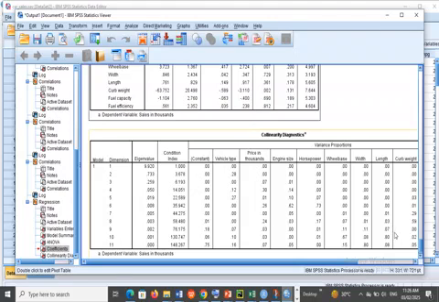So this is how to detect the problem of multicollinearity in SPSS. You can use the correlation coefficient, you can use the variance inflation factors, and you can use the eigenvalues to also detect it.